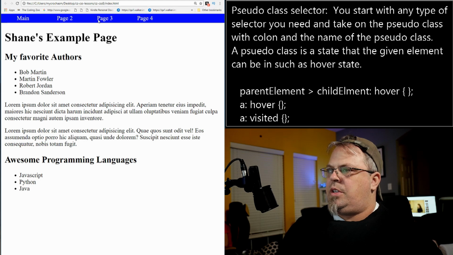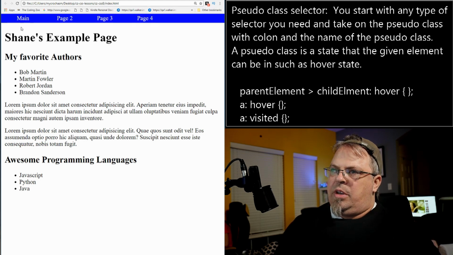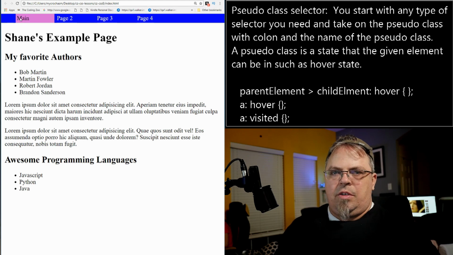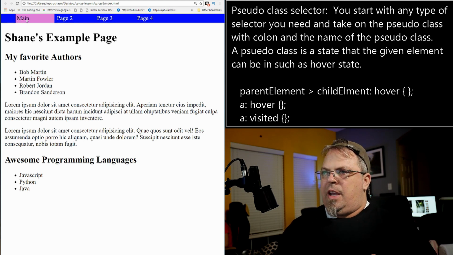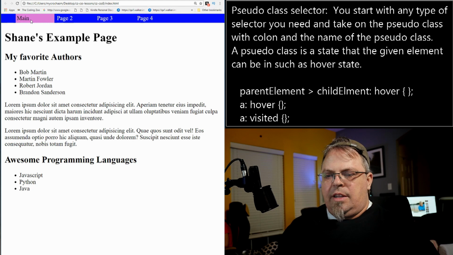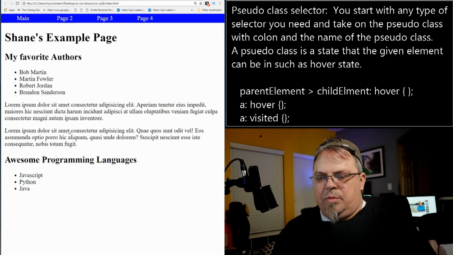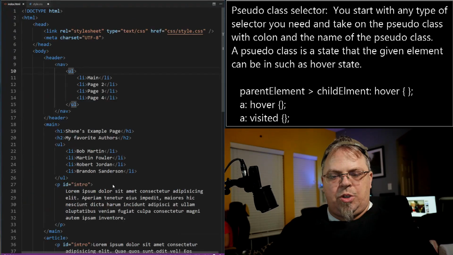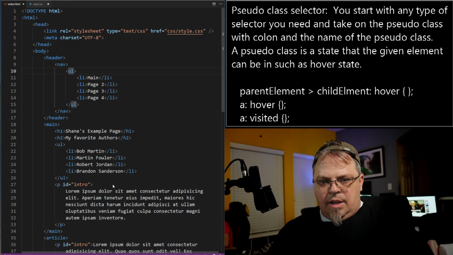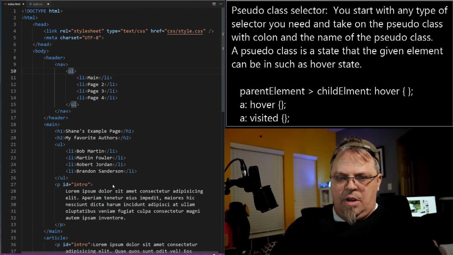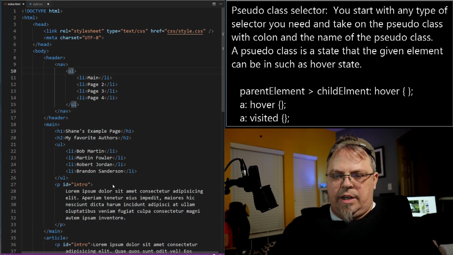You can hover over each of these. So when I hover over it, this element goes into a state that's called hover, and a new style is applied. That is a pseudo class selector. Pretty neat stuff. Okay, I want to show you how to combine an element descendant selector with an ID selector.